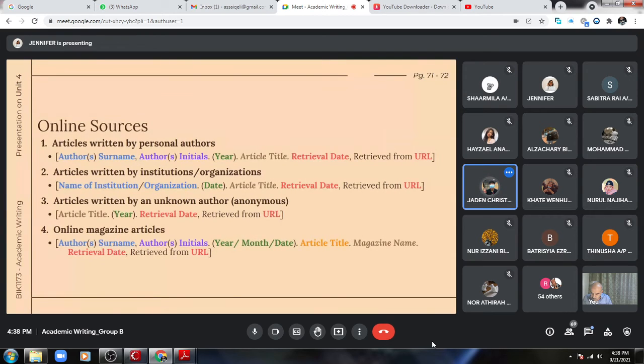Then next, article titles written by institutions or organizations. We write down the name of the organization or the institution, and then the date in brackets, and then the article title, the retrieval date, followed by the URL. And then for articles written by an unknown author, which can also be known as an anonymous author, we just write down the article title. We begin with the article title, and then the year in brackets, and then the date that we retrieve it, and ending with the URL.